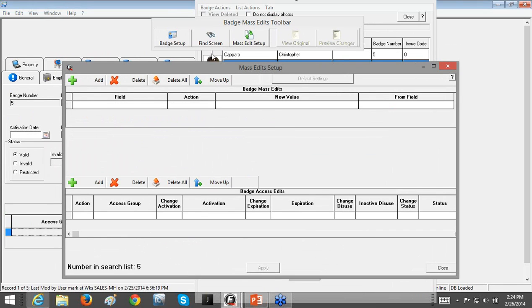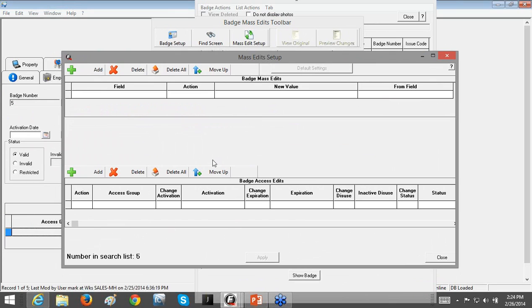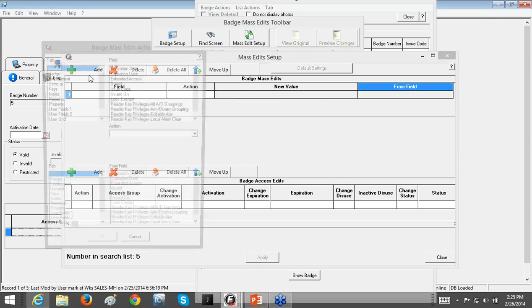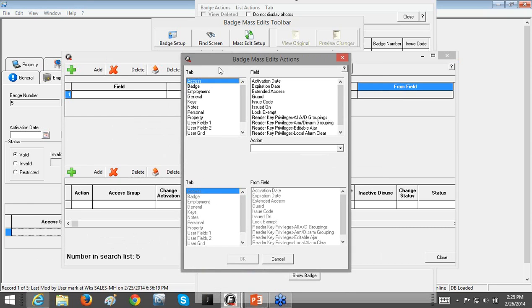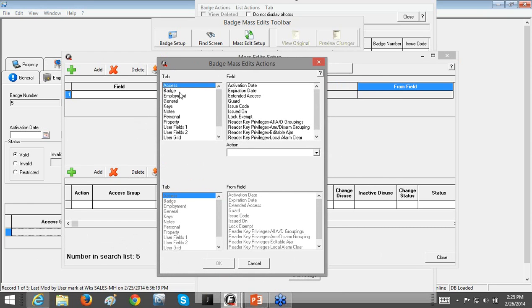So I'm going to go to Mass Edit Setup, and this is the Mass Edit Setup screen. This is specific to badge access edits, and this is specific to fields other than badge access. So what I'm going to do here is I'm going to do an add, and I want to change expiration date. So I find the particular tab within the screen that I'm looking for. Just happens to be access where we're at. I'm going to choose expiration date, and I'm going to tell it I want to do a change.